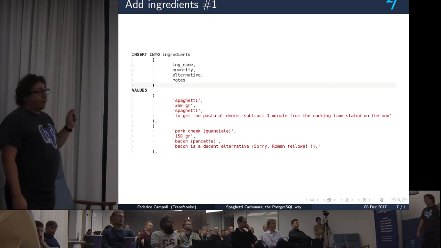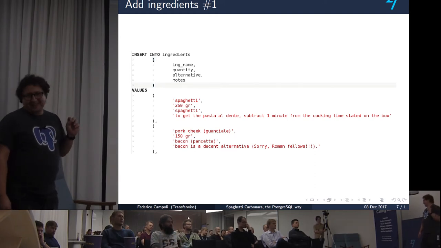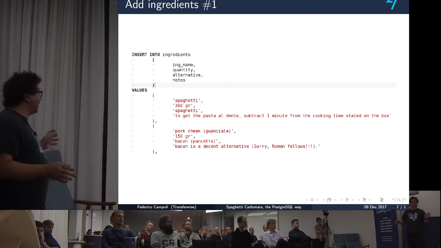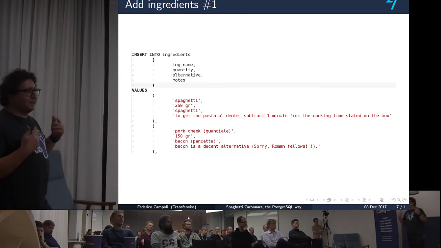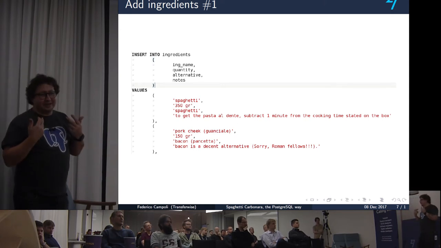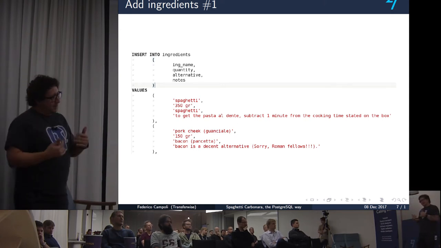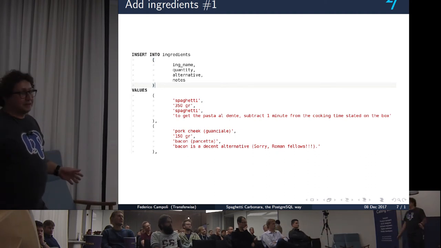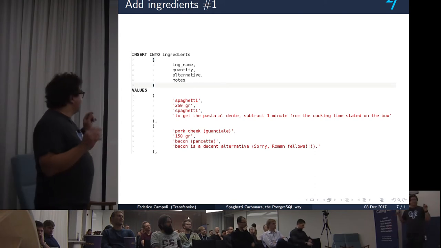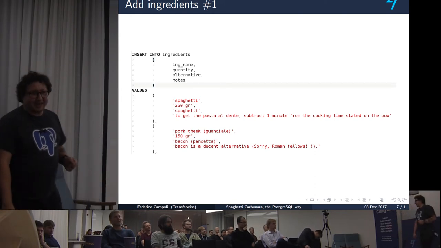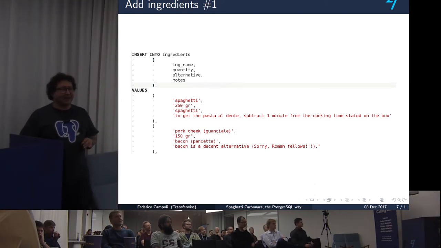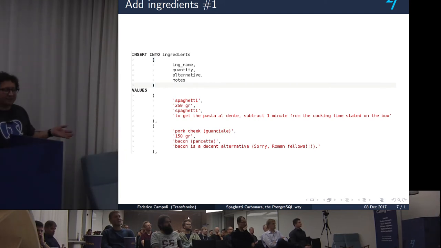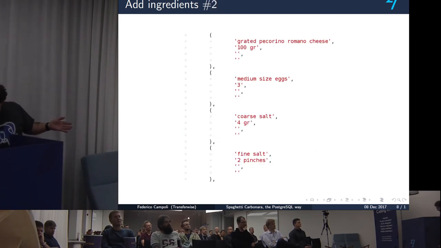Second ingredient, pork cheek, guanciale in Italian, and the alternative can be bacon or pancetta. The difference is pork cheek is more greasy and it melts down much, much better. The bacon is a good alternative, and I say sorry to any Italian listening to that, but it can be used. In particular, people coming from Rome, they get no compromise, guanciale or nothing. But if you cannot find guanciale, it's absolutely okay.